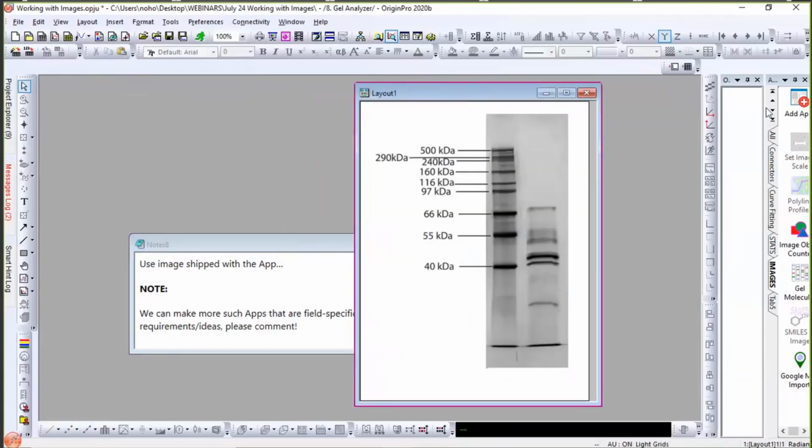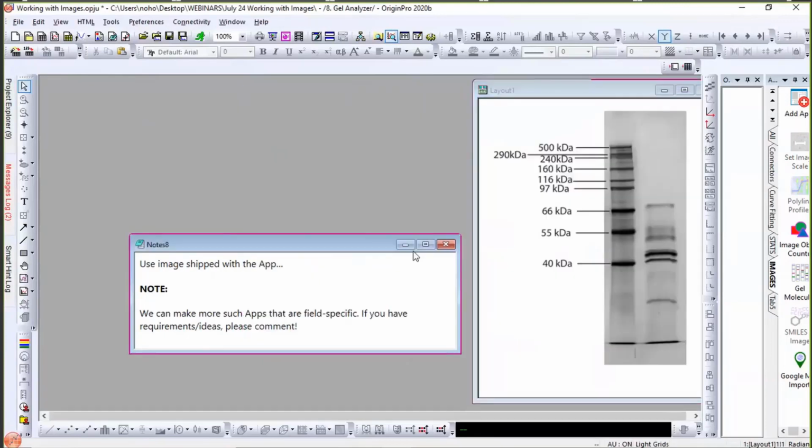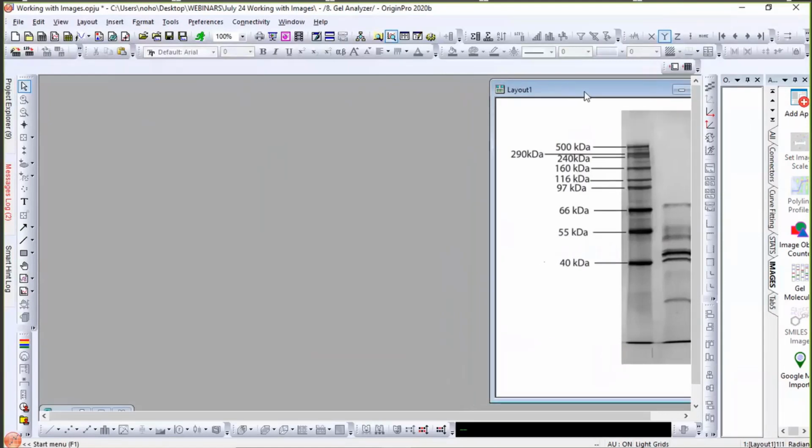So the idea here is they have a gel, and there are 2 tracks here. This is a known sample, so they know all the molecular weights of the bands here, and they have an unknown here. So how to analyze this? Let me quickly show that. Okay. So I have already installed the Gel Analyzer app. Let me close this QA window here. I'll position this a little bit to the side so I can look at it later.